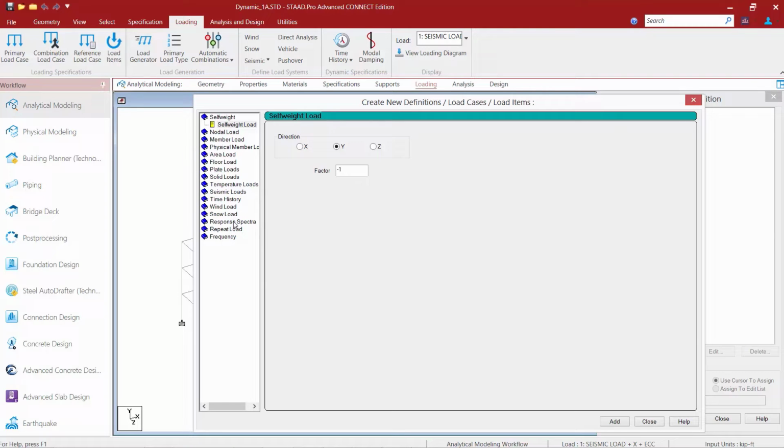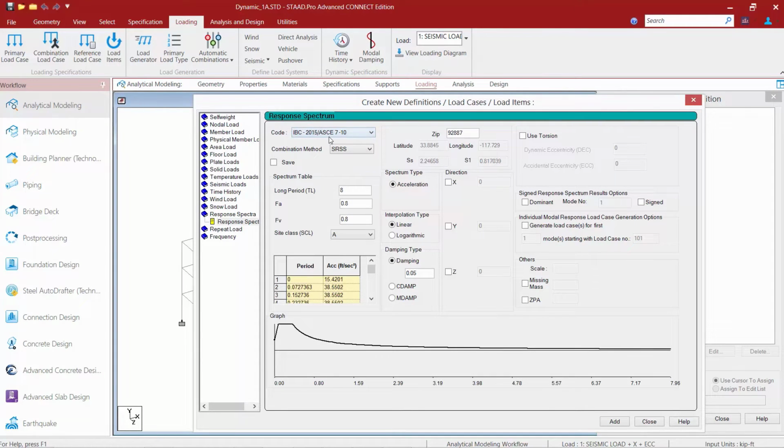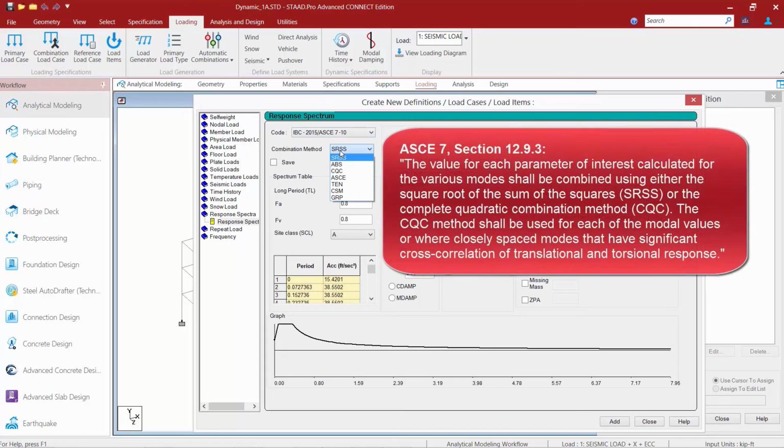Once in the Create New Load Items dialog, we're going to find our Response Spectra item. Now we're going to take a look at the different parameters that we can define. In STAAD.Pro, we are allowed to enter our custom parameters, or we can enter some code standards. For this model, we're going to select the IBC 2015 or the ASCE 7-10 code. As you can see, most of the parameters have now become active as we've selected a design standard. Next, we're going to take a look at the combination method.